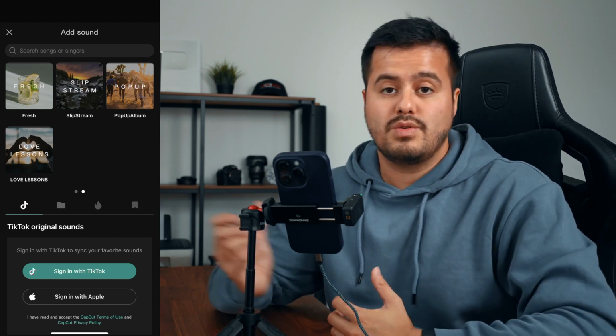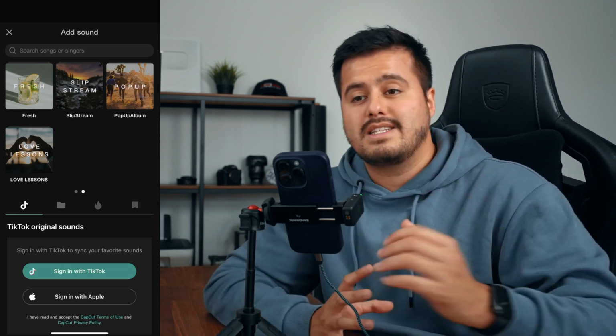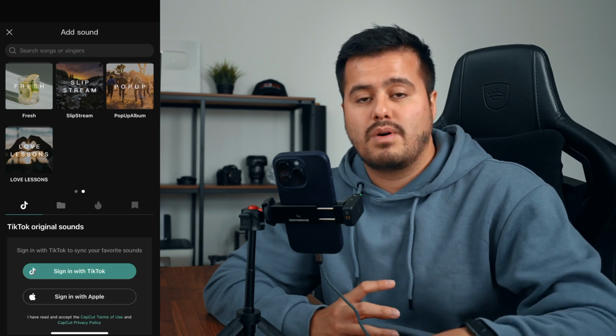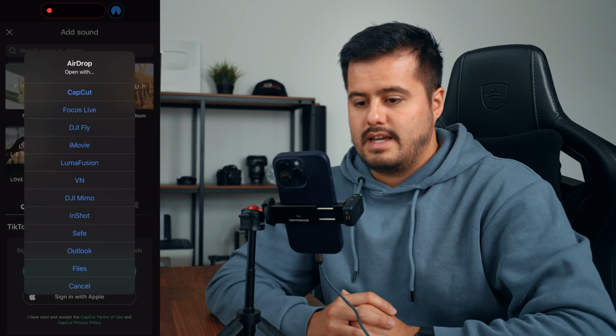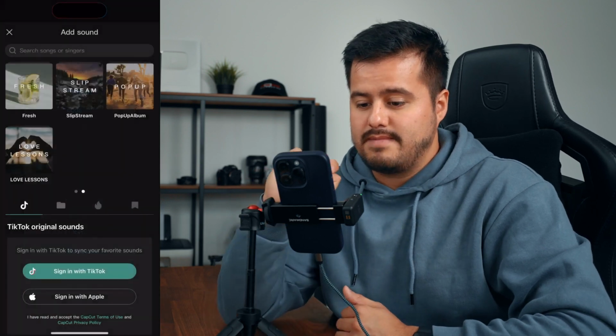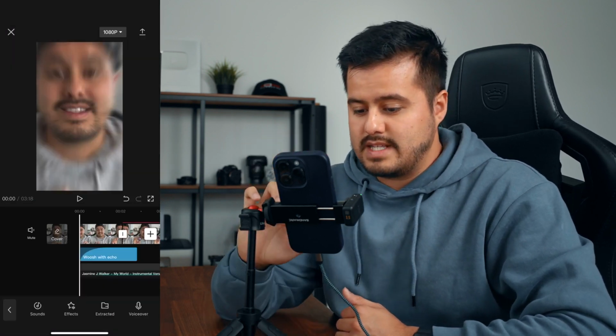CapCut also allows you to import songs, and to do that, I can simply airdrop it from my MacBook Pro into CapCut. So I'm gonna do that right now. And I can now select CapCut, and it's now been added to the timeline.